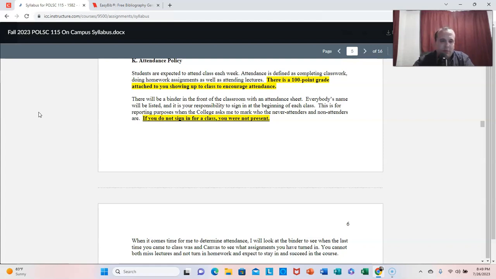This is also for reporting purposes when the college asks me to mark who the never attenders and non-attenders are. If you don't sign in for a class, you weren't present. That's just the way it has to be. I have a lot of students. I'm not going to know you were there if you don't sign into the binder. So that's your way of letting me know.